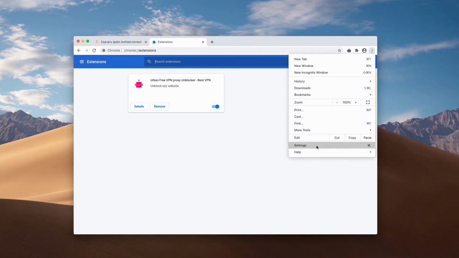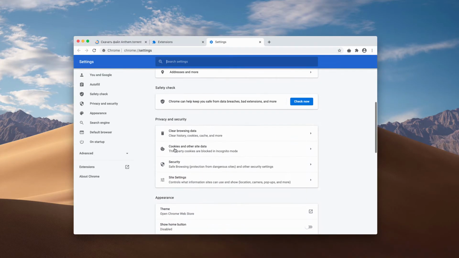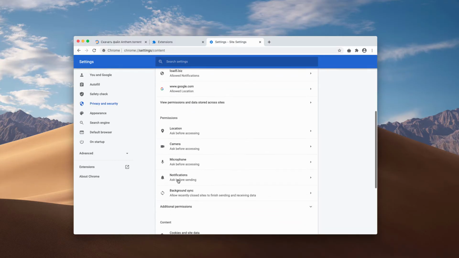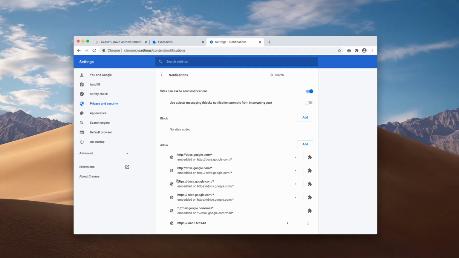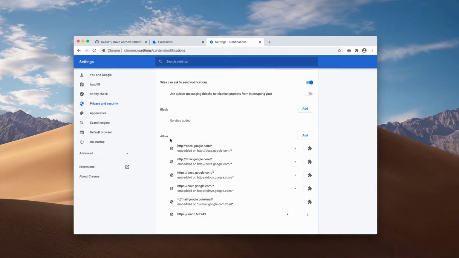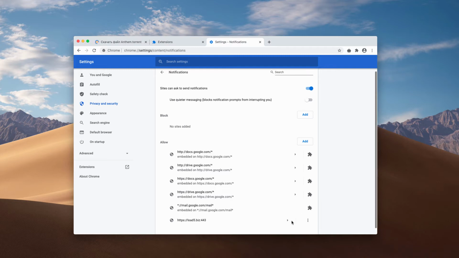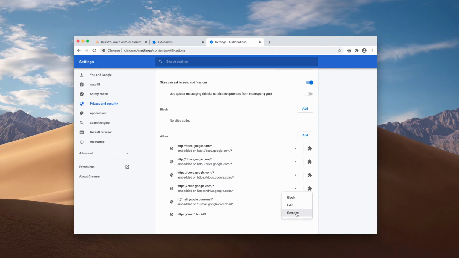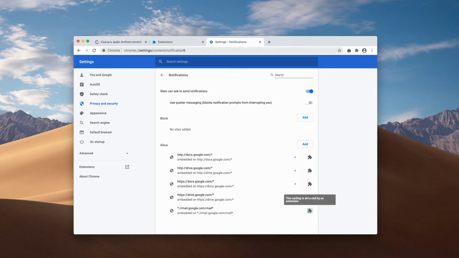Then go to Settings. Also, choose Privacy and Security and select Site Settings. Now find Notifications and inspect the Allow area. You will find this Load5.biz pop-up in the list. So this is what needs to be removed from the list.